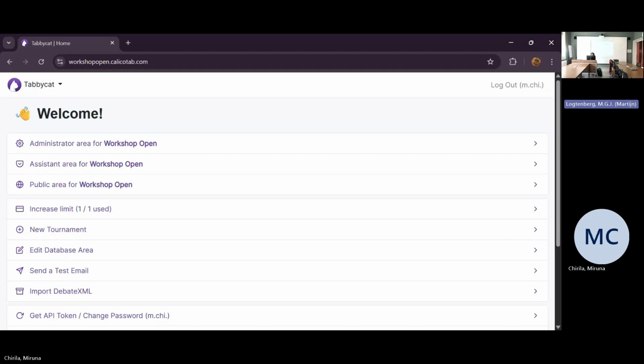So first thing is that you'd need to set up a tab. That's where Calico tab comes into play. What you're going to do is go into calicotab.com, log in, create an account, and then they'll give you the option of purchasing a website and creating a tournament.